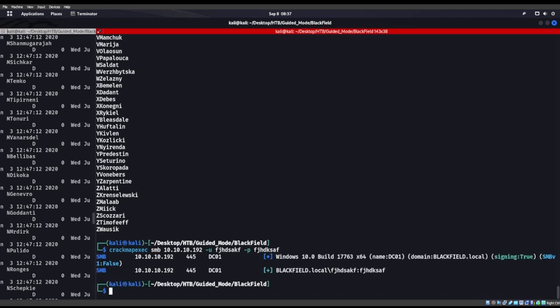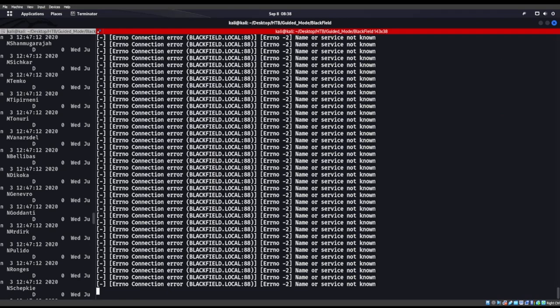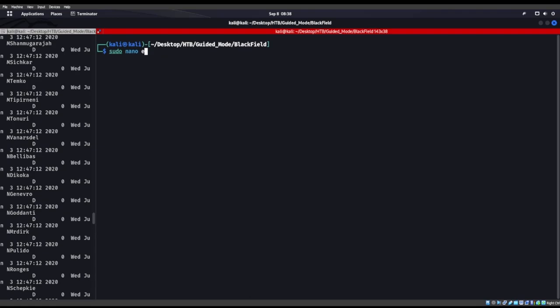Blackfield.local. And just so you guys know, that plus tag right there looks a little weird because we just put a bunch of junk in. That means that we have anonymous access. Okay, so let's go ahead and do a GetNPUsers. Obviously, if they work there, they know what their domain name is, right? So we could just do something like this, with -no-pass and -usersfile, usernames.txt. Let's try this and see if we get any hits. Oh, I probably need to clear that out. Let's go ahead and do a sudo nano /etc/hosts.